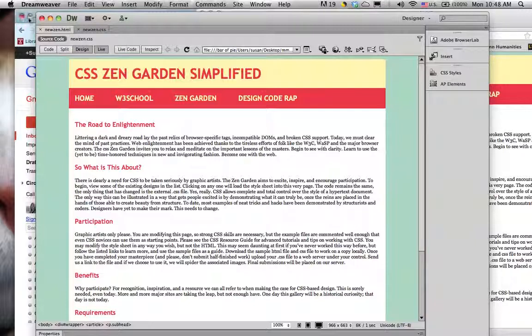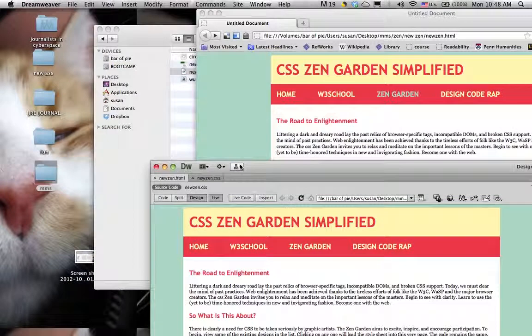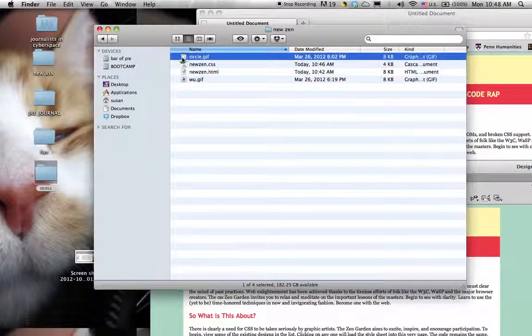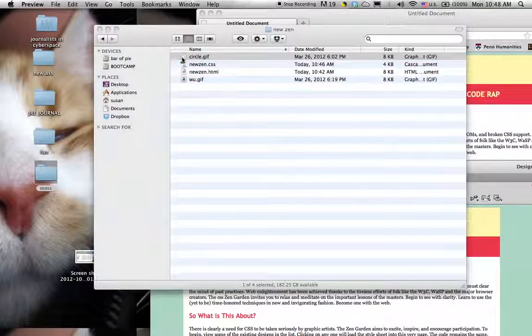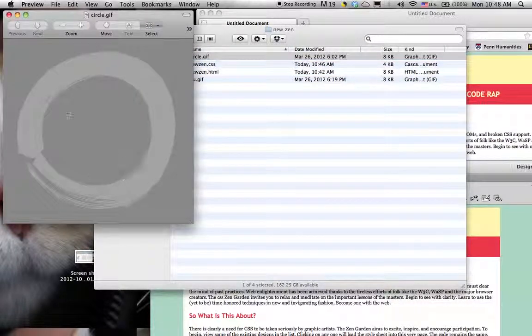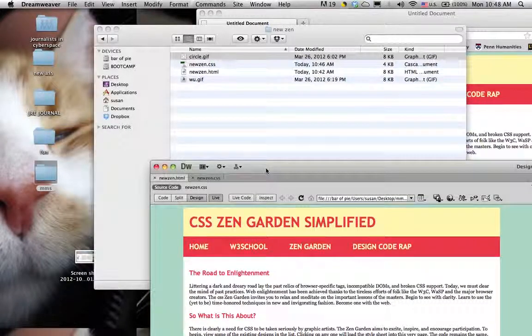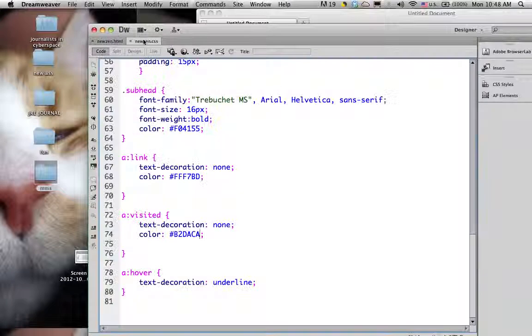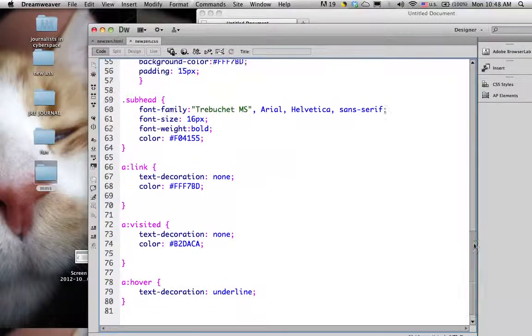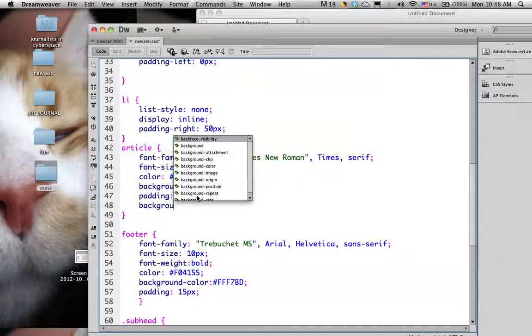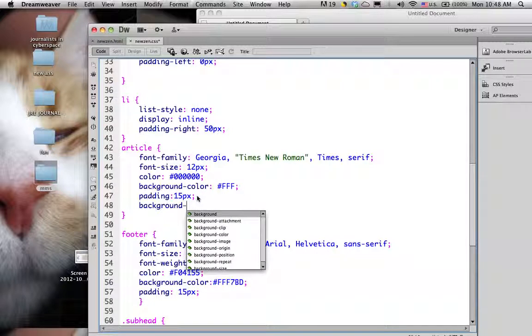I'm going to put it in the article section, which is this area here, and we'll see what it looks like. Okay, so in my folder, I have something called circle.gif. It's a big circle. I'm going to use this as a watermark in my design. So to add the background image, I'm going to go to CSS, and I'm going to put it in the article section. So I'm going to say background image.